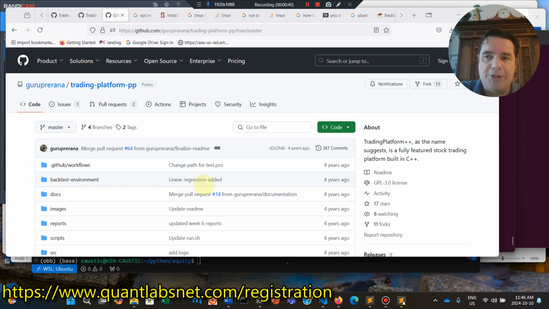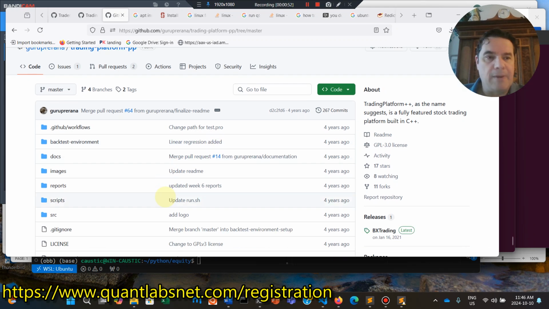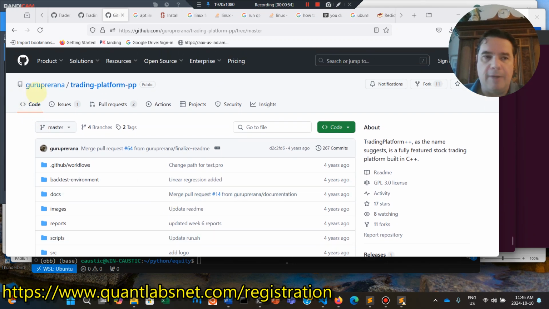This is a Qt project, and basically, it has some very basic charting functionality. And let me show you what I mean. Okay, so the project is here on GitHub, Guru Piranha Trading Platform PP. Now I'm going to put this in my blog post, so you'll find that in the description, and it'll take you over to the quantlabsnet.com website.